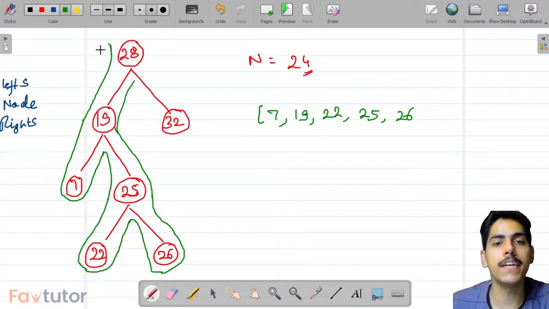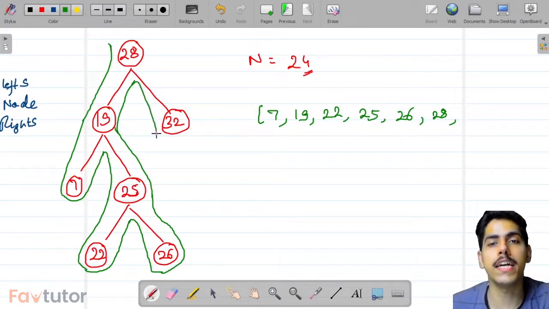Now for node 28, we have processed the entire left subtree. Now we are going to process the node. So 28 will be added in our array. And now we are going to process the right subtree. So the right subtree is node 32. So we'll reach at node 32.